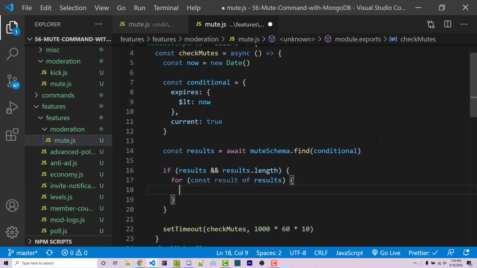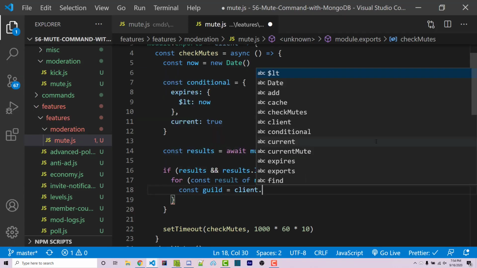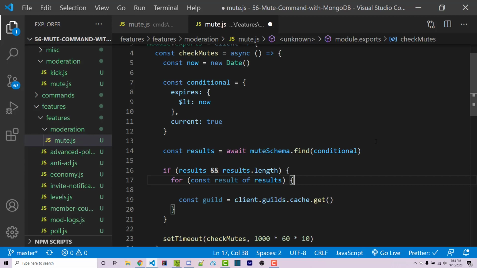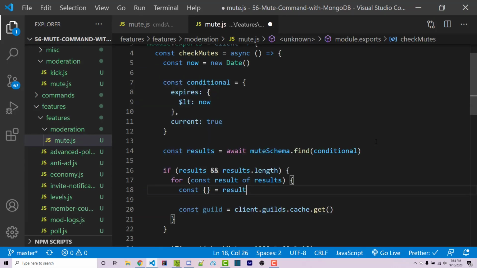And then within here, we're going to want to access the guild. So const guild equals client.guilds.cache.get. And then we want to access the guild ID. There's going to be a number of different properties we're going to access from the result, so I'm just going to simply destructure them. So const guildId, and then userId. And so we have access to guildId and userId from the result object. So we're going to get guild right here. Or this actually should be guildId, not guild. So here we have get guildId.